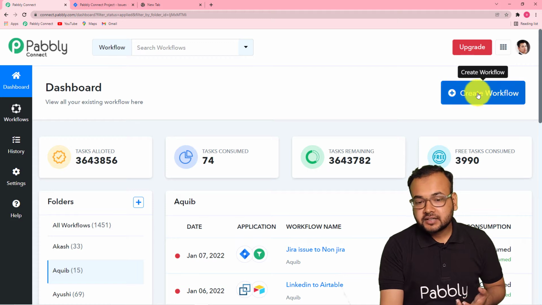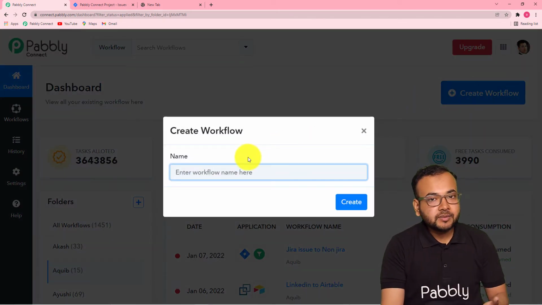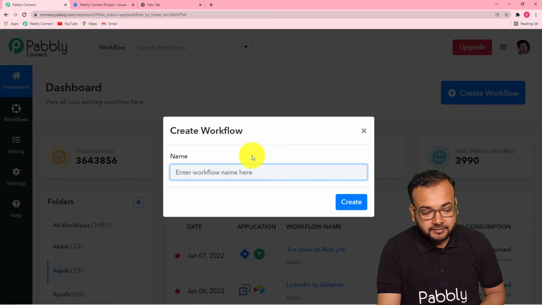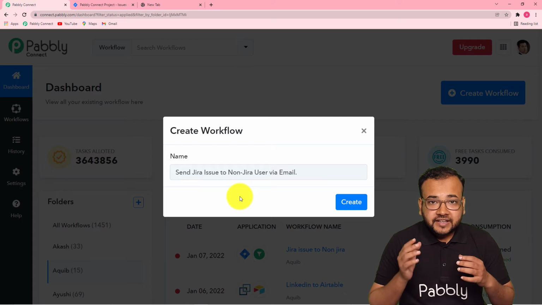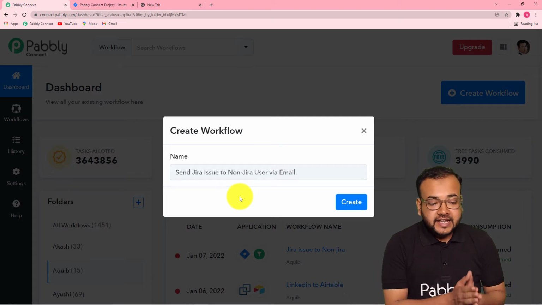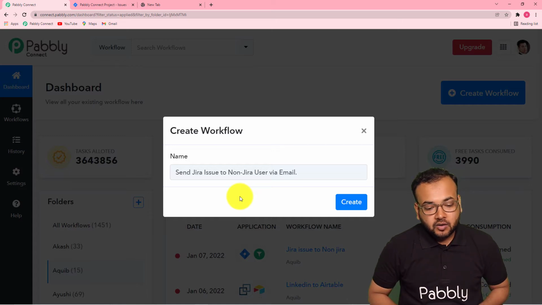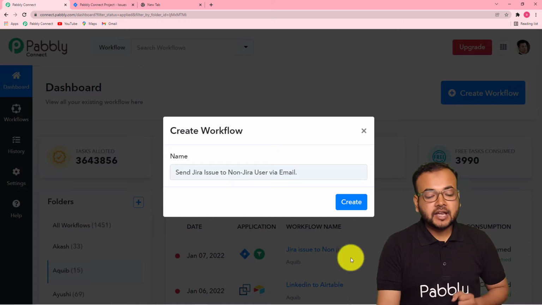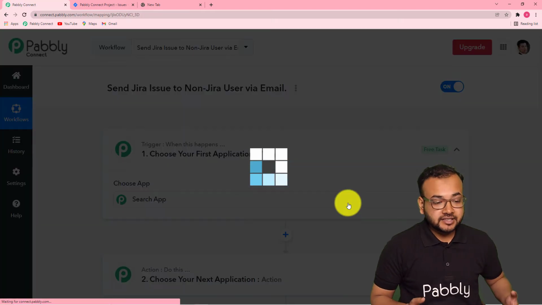You can see on my screen this create workflow button, and here you can give any suitable or relevant name to the workflow. Let me fill in the name here. I have named this workflow send JIRA issue to non-JIRA user via email. Now, after filling in this detail, you can click on this create button and you can see your workflow getting created like this.